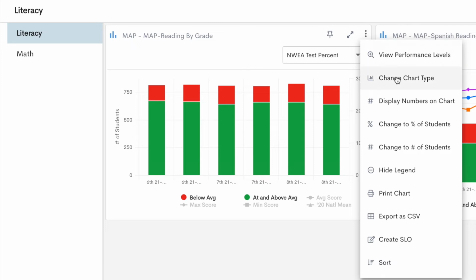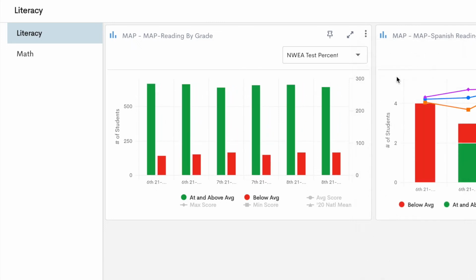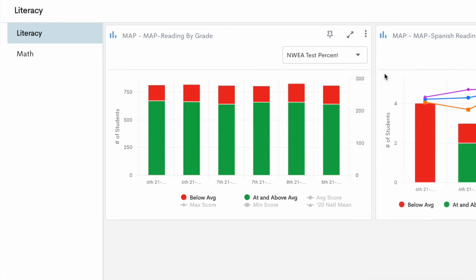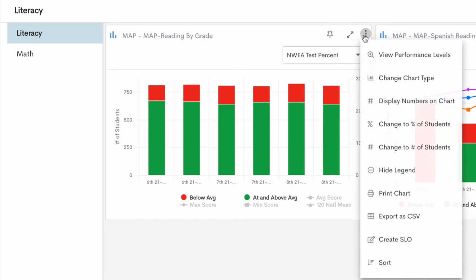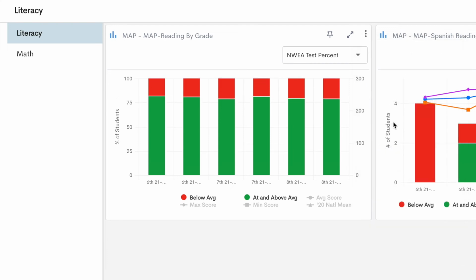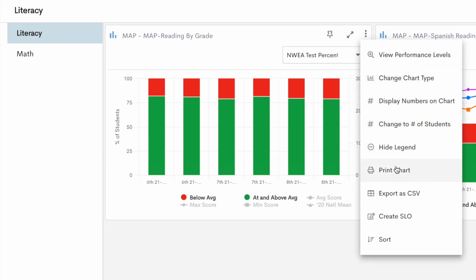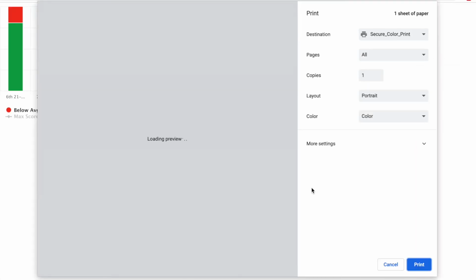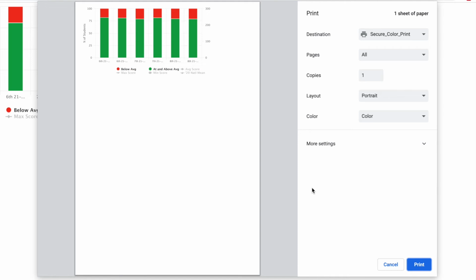Changing chart type will change stacked column charts into individual column charts. Select it again to change the chart back to the initial view. Displaying numbers on the chart will display the total percent of students within each grouping. Changing to percentage of students will change the chart from displaying the number of students to the percentage of students within each group. Print chart opens printing options to print the selected chart.